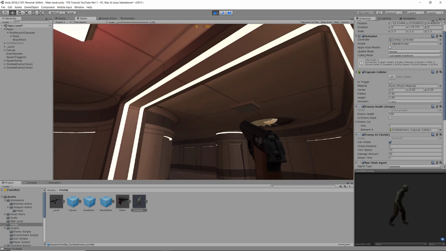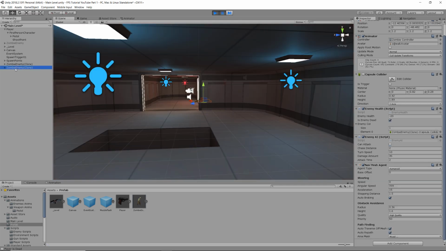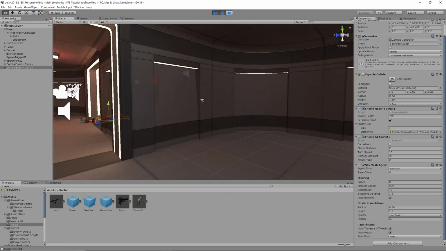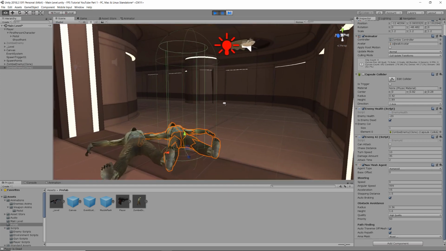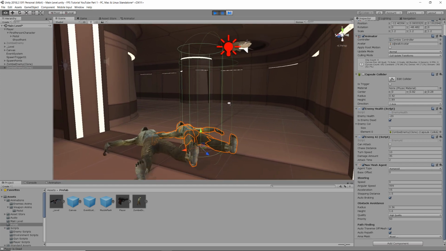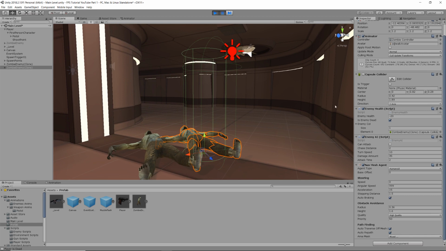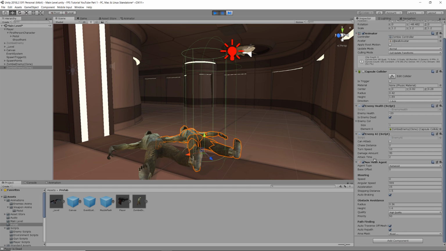And if we pause the game, go to one of these zombies, you can see that the only collider that's sticking up now is the actual nav mesh agent, and the capsule collider is disabled. As you can see there, it's enabled and it's disabled now.